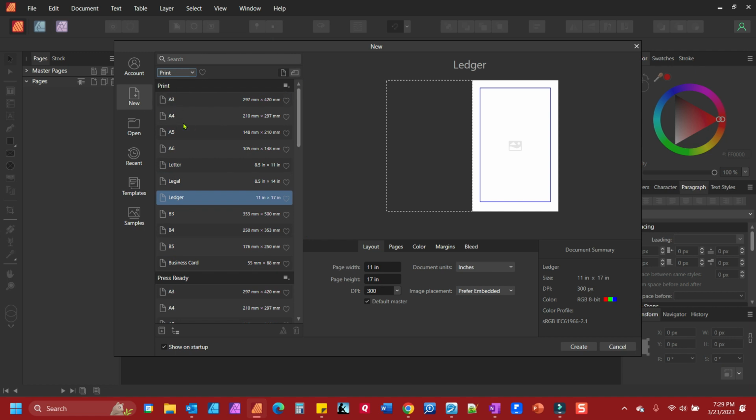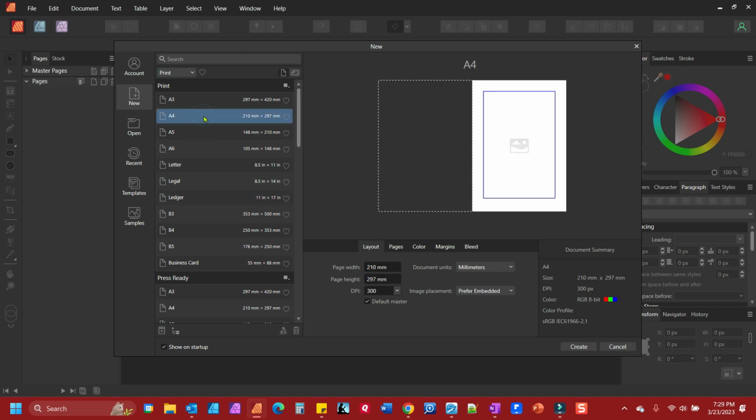So what we're going to do is we're just going to select an A4. Notice that the layout comes up. The first tab you see is the layout tab. Here you can input your measurements that you want. You can change to inches, points, pixels over here. Use default master, normally checked on. You'll probably want to keep that checked on.